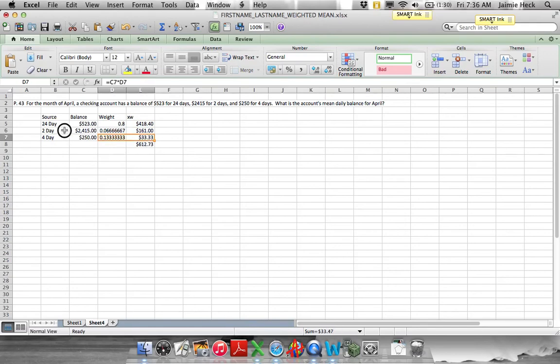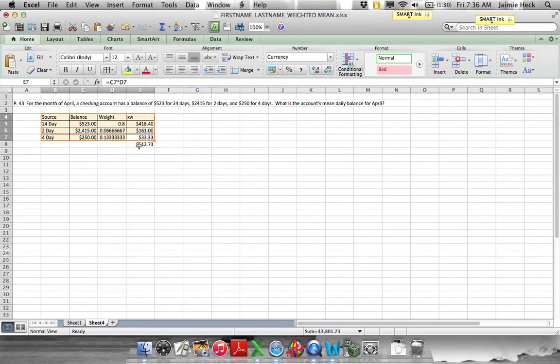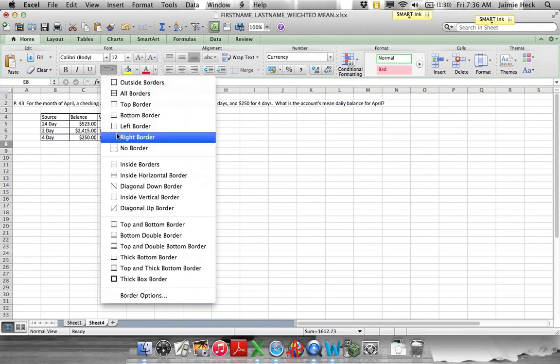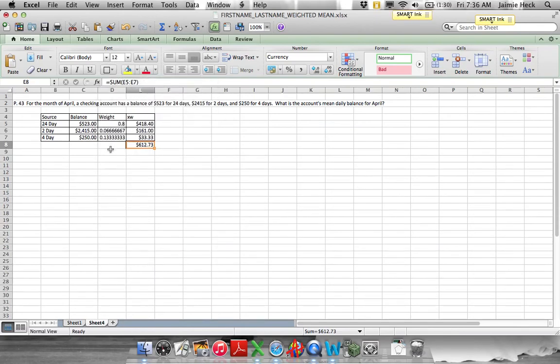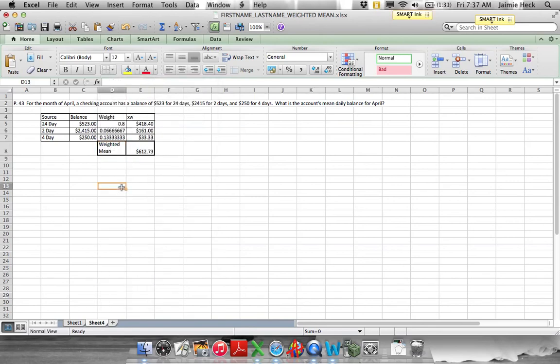And then I'm going to just put my borders around it, and I'm going to put a thick box border around this, right? So the weighted mean, I'll wrap that, and I'll put a thick box border around that. Alright, and there you have it. That is one example of how to create the weighted mean.